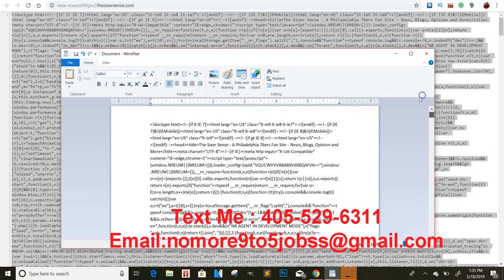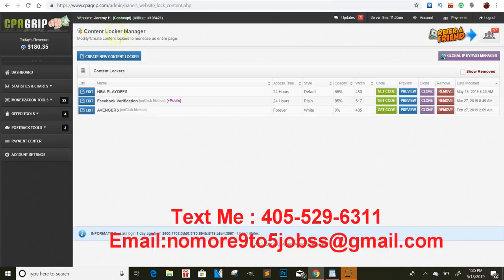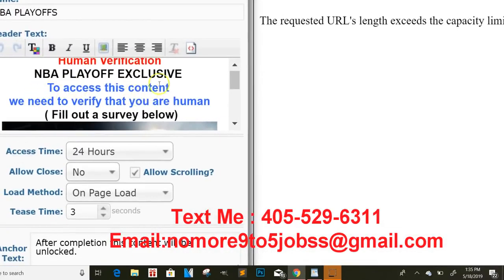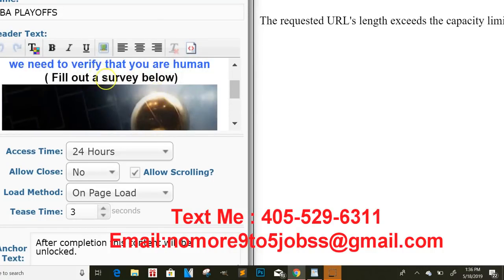So you go straight to the top, and now we need to grab our content locker. Okay, so when you come here, you want to create a new content locker, and then I'll click on edit and it'll bring you to a page like this. Right, you want to name it whatever you want, whether it's NBA playoffs or whatever it is. It could be golf or whatever. Of course, I always told you guys to do human verification. I put NBA playoff exclusive, and it says to access this content we need to verify that you are human. Fill out a survey below.